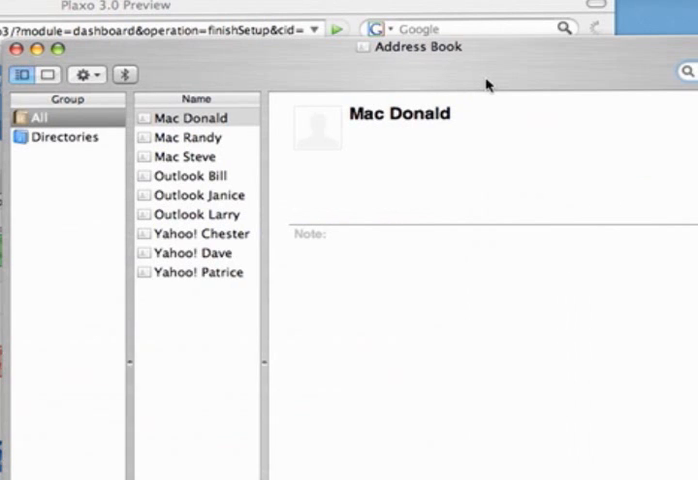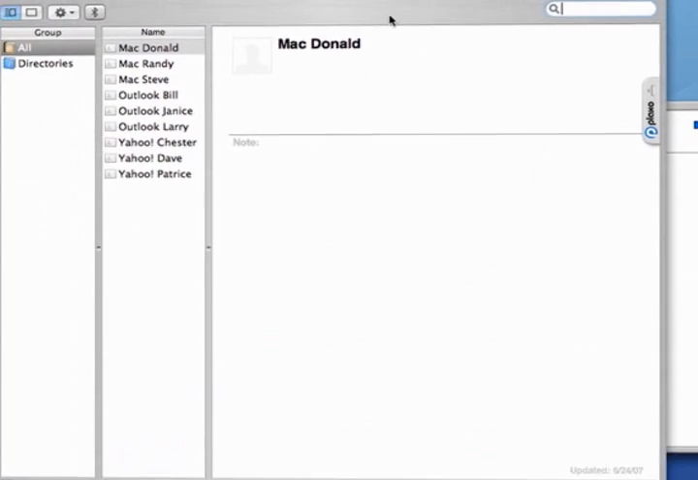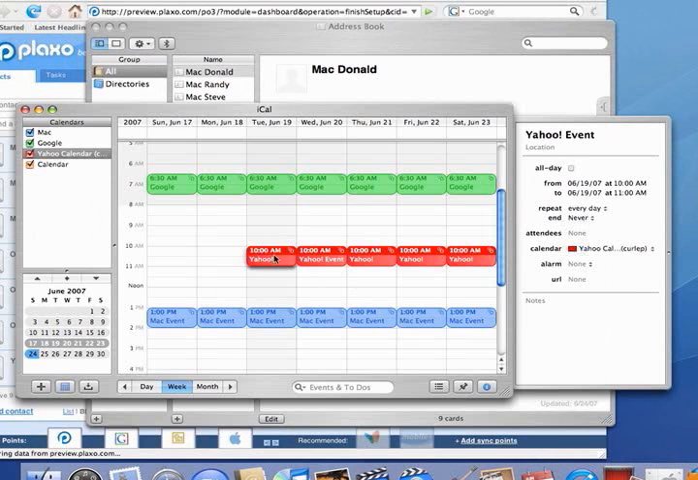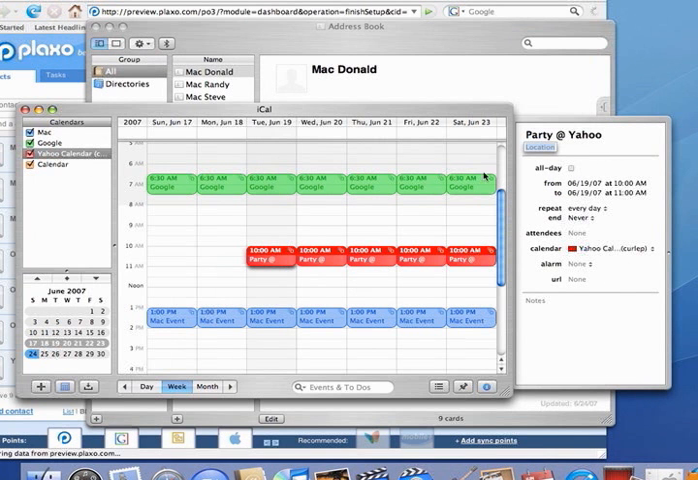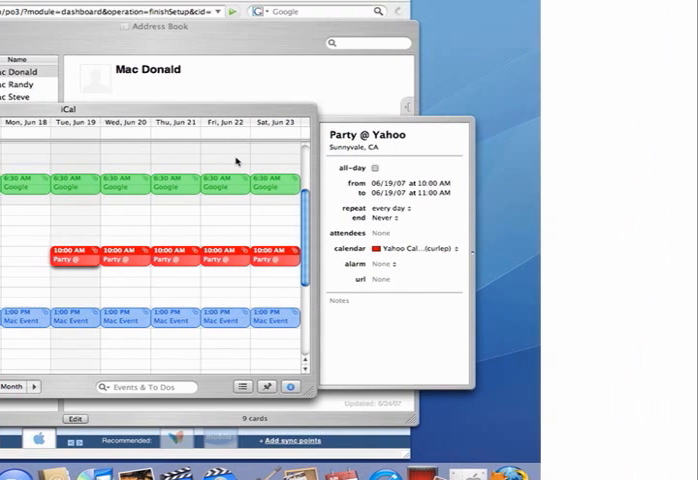Now, if this is actually sync, then if I change something here in my calendar, like this Yahoo event, then that should change everywhere else I sync, right? So let's try it out. So I'll change this to Party at Yahoo, and for the location, I'll make it Sunnyvale, California. Okay, now this should update in all of my other calendars. So let's check it out.